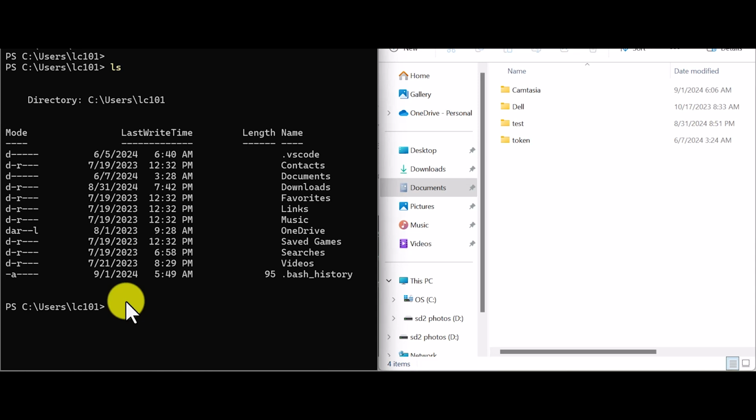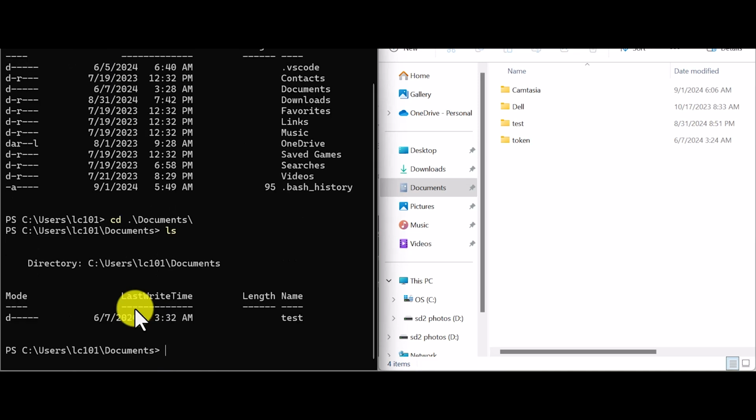Now, what I want to do is go into this documents directory, just like this one right here. So I'm going to do a cd, which means change directory, and then tab into it. Now I'm going to do an ls. Notice something different here. You see the name test, but you don't see these other three directories.